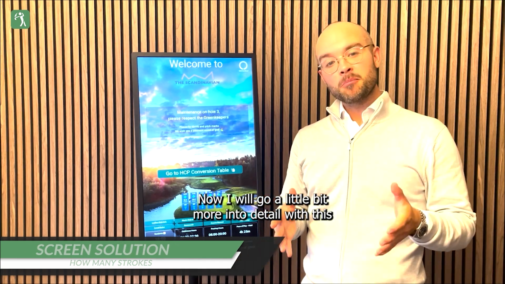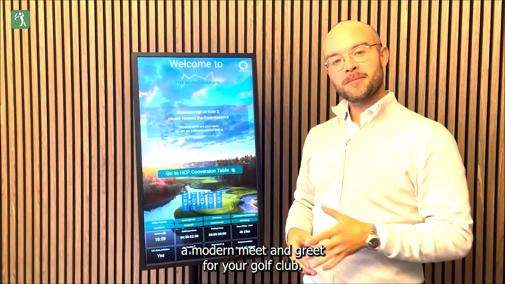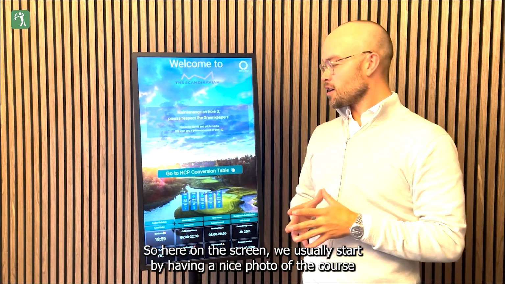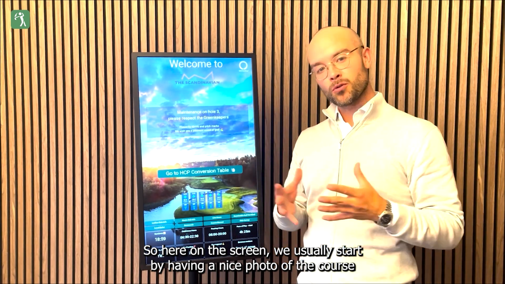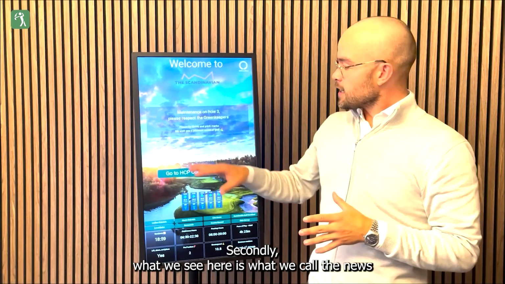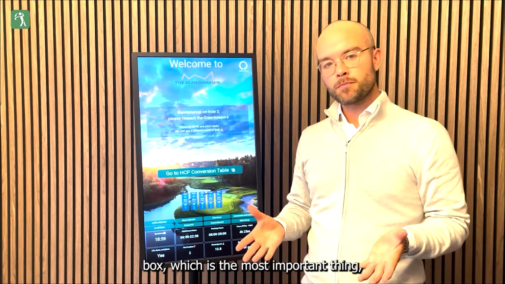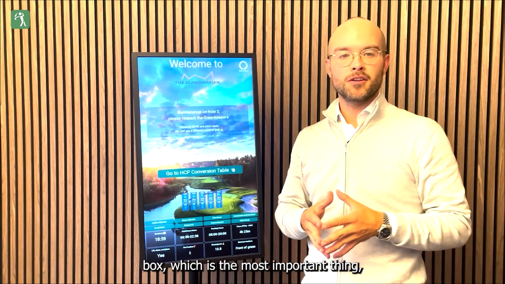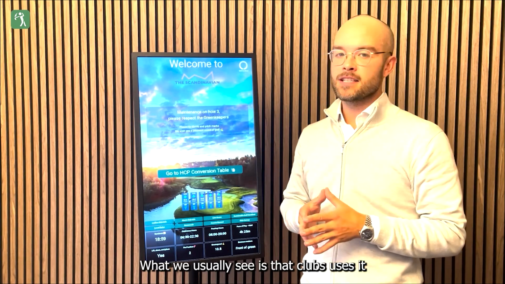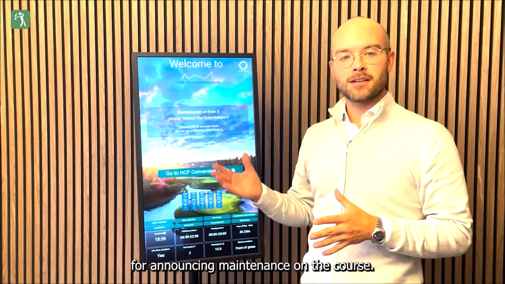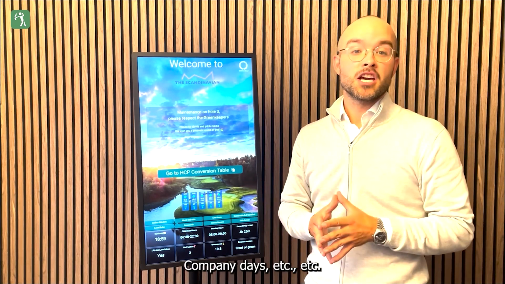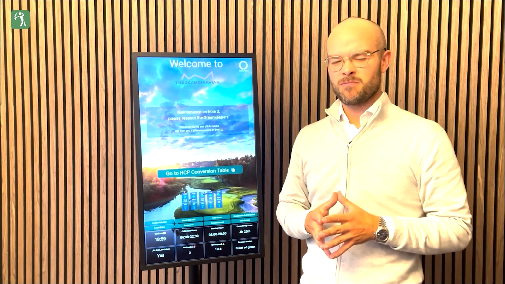Now I will go a little bit more into detail with this modern meet and greet for your golf club. So here on the screen we usually start by having a nice photo of the course in the background with a nice welcome and the club's logo at the top. Secondly, what we see here is what we call the news box, which is the most important thing happening at the club that day or that week. What we usually see is that clubs use it for announcing maintenance on the course, a tournament at the weekend, welcoming company days, etc. A lot of possibilities here.